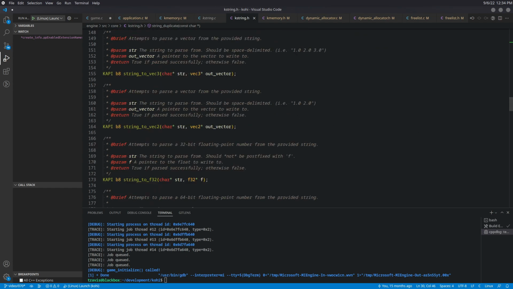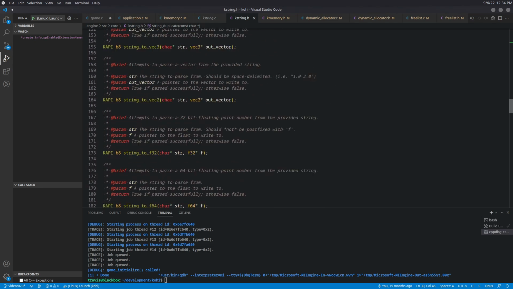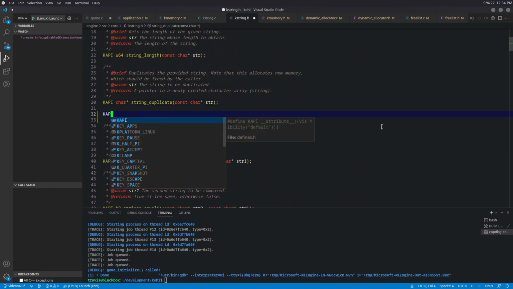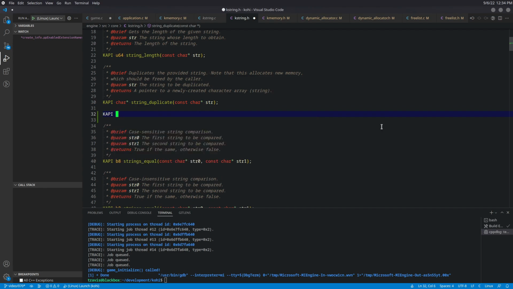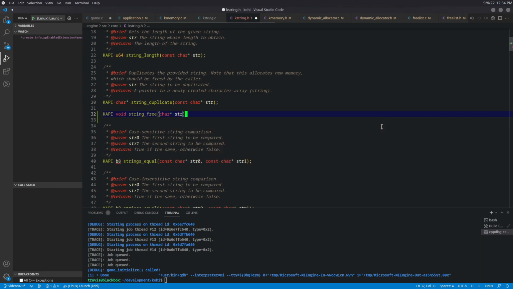I don't think I want to go all the way to the bottom with it. Let's put it right underneath this. I guess that's fine. So that's going to return a void string. I'm going to call it string free. We're going to take a character pointer string, and we're just going to free that.